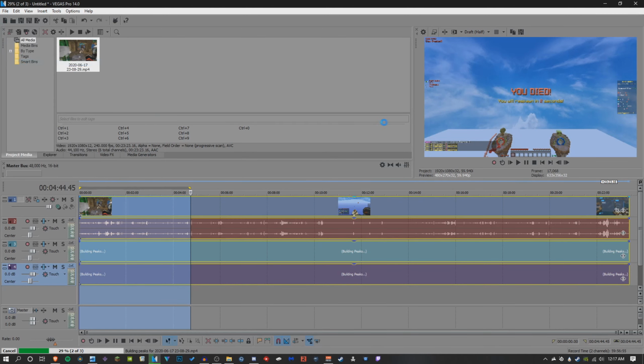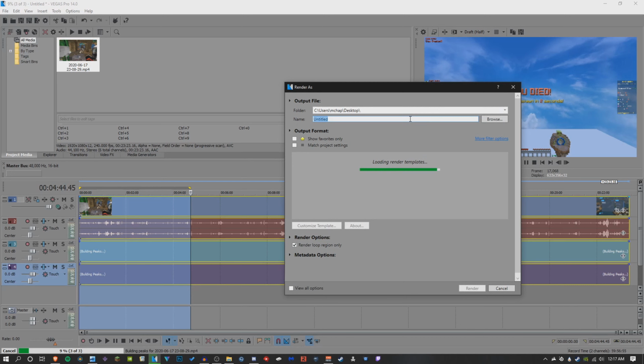Now, this step's important. I actually have presets ready to go for rendering. However, you will not, most likely. So I'm going to tell you the settings, exactly what you need to have in order to render. So you're going to want to scroll down to Windows Media Video version 11 .wmv, whatever this means. I just use this format. It uploads to YouTube, no problem.